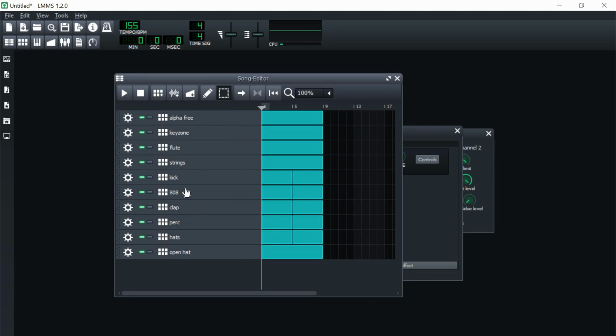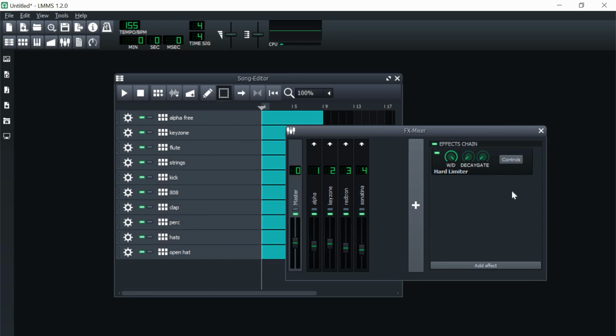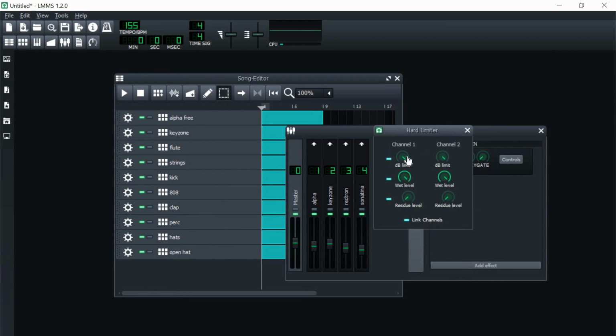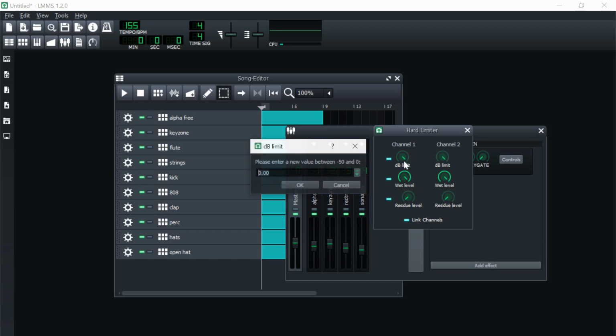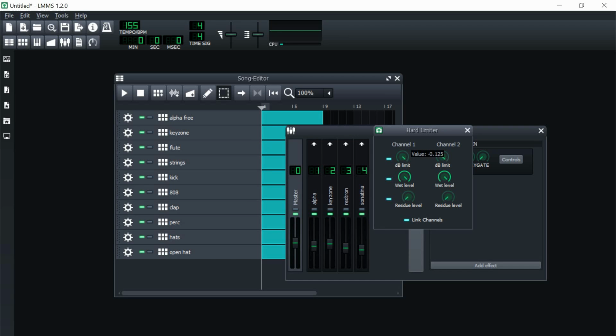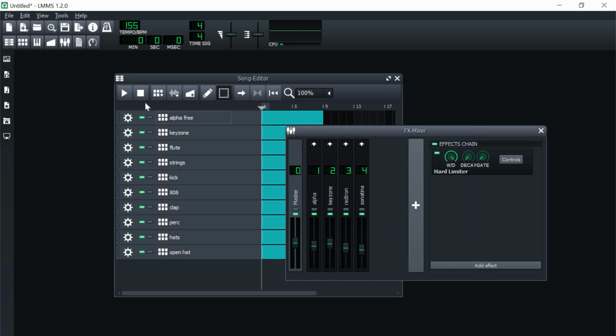Alright, so I just finished separating all of the drums and instruments into their own beat and bassline editors, and then renaming them so I know which one is which. And then I also just put all this in here. And then the last thing I did was I added a hard limiter on the master track, which basically you go to add effects, and then hard limiter, you search it, and then you go to controls, and then you set this dB limit, which is usually at 0. You just set it to something very small. And now none of this should go over 0 dB.